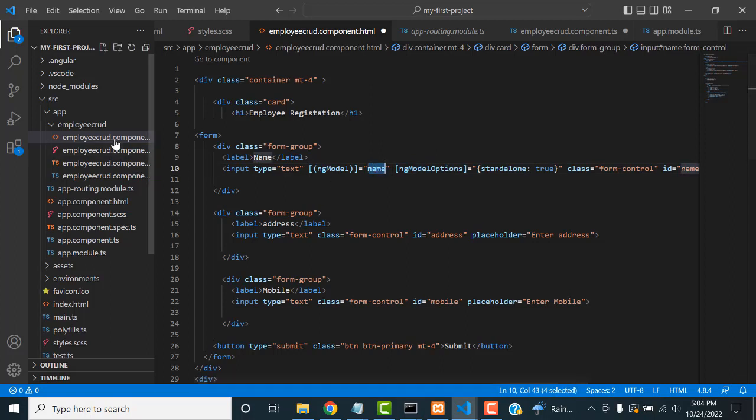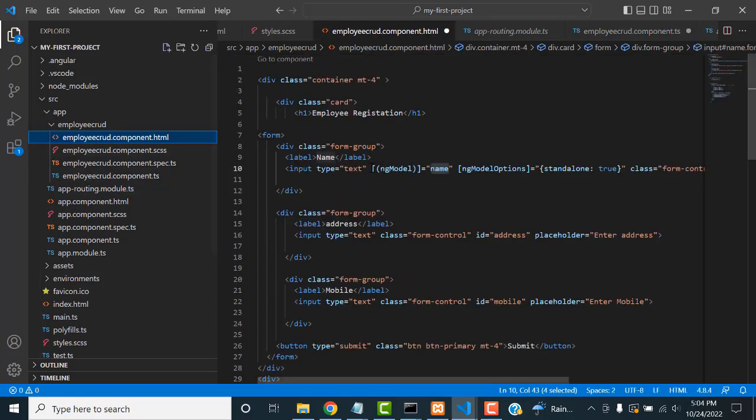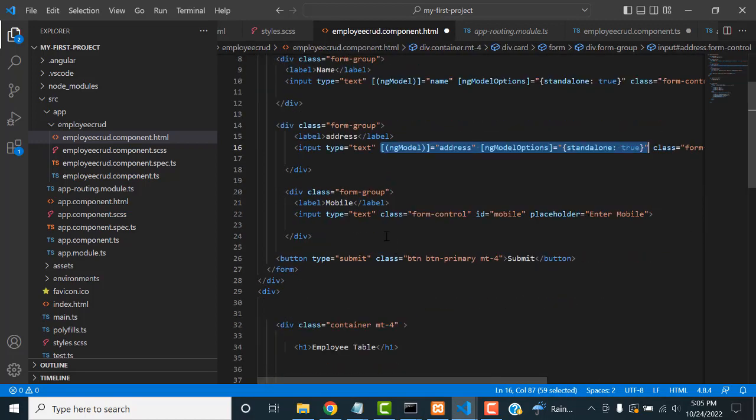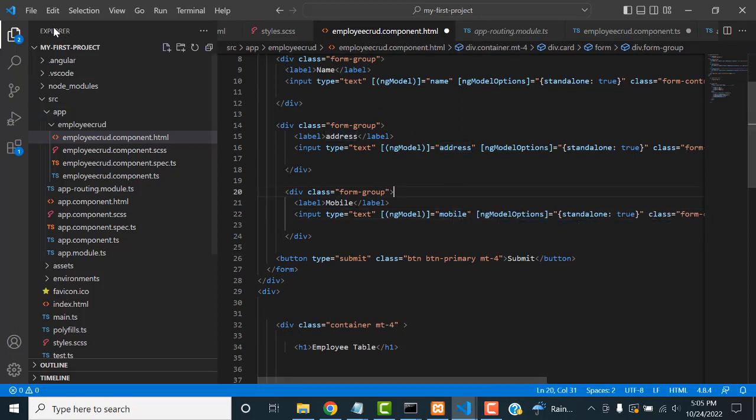Then second, you will get it from the TS file. What have you set in the TS file? The TS file you have set as address, mobile. The same thing you have to write like this: ng model. The same thing, copy it with control C and paste it here. Address, the same thing, control C copy, control V paste over here. This one should be the mobile. Save all.